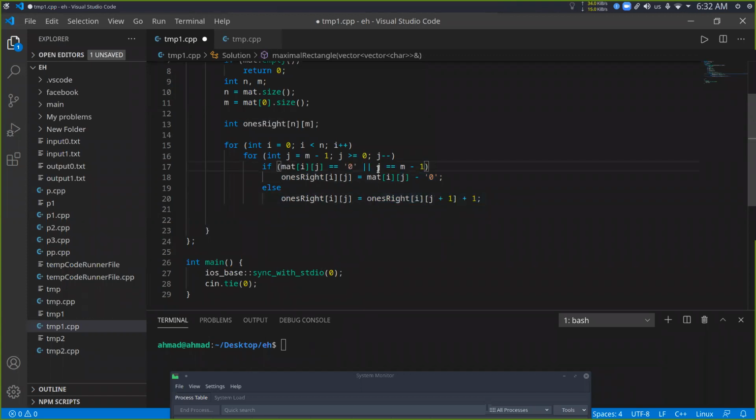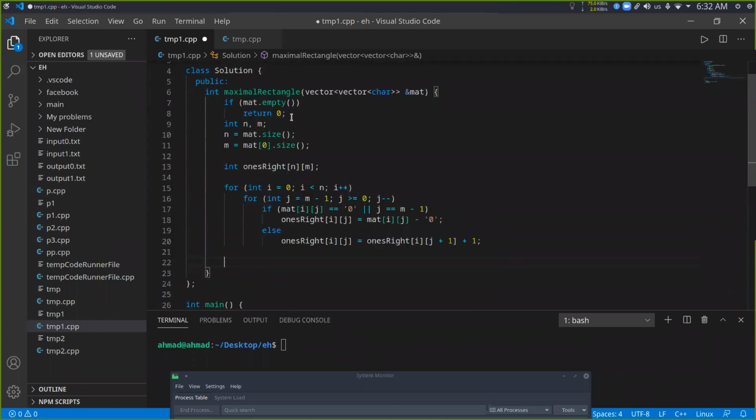But maybe we first need to initialize that right matrix? But here we initialize it already, because I'm checking first if I am at the rightmost cell, then I'll initialize it. So I'm just putting the value as it is. If I encountered 1 at the rightmost cell, I'll put 1 here. Okay, got it.